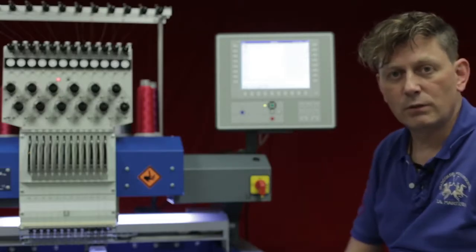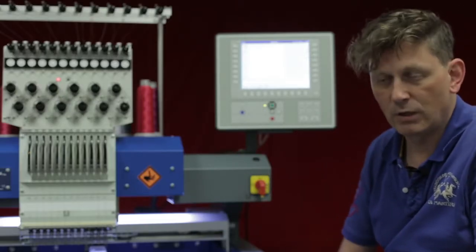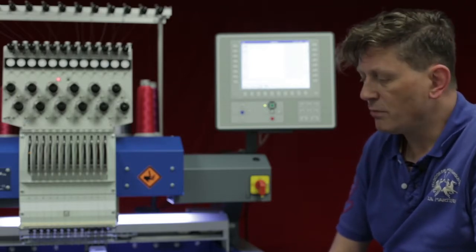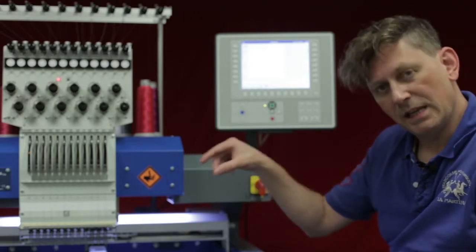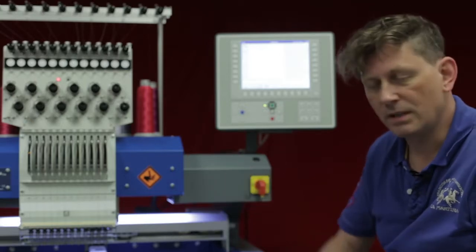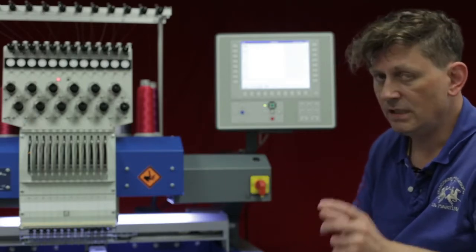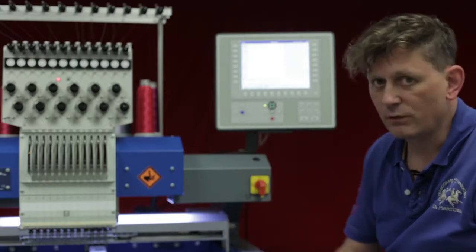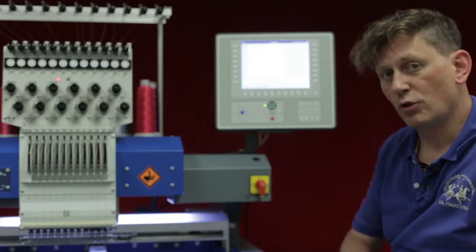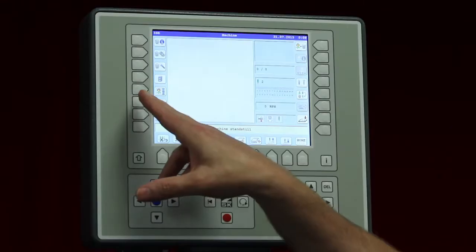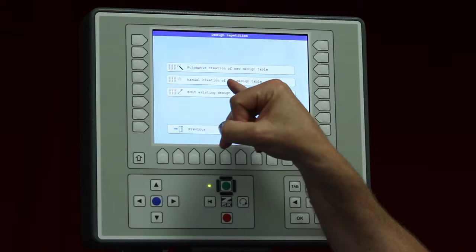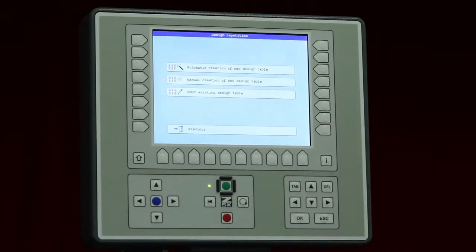The next one that I would like to show you is the manual one. The manual one is not so easy. You have to make sure where you want to place it in the frame or in the hoop. This is quite important. You even need to know the size of your design, otherwise you have no chance. Anyway, I would like to show you how it is. It is here again in repeated design, and we will find it here. It's called manual creation of new design table.